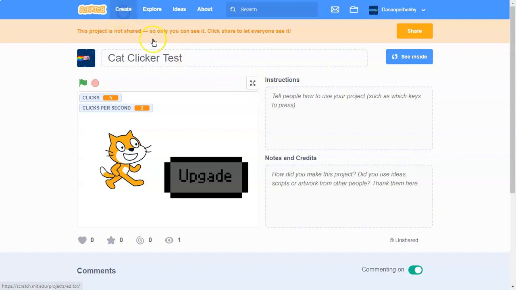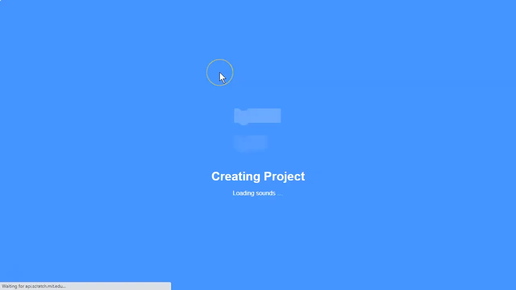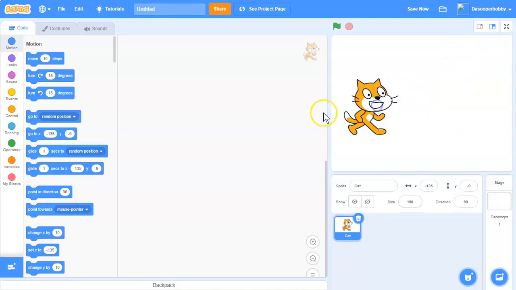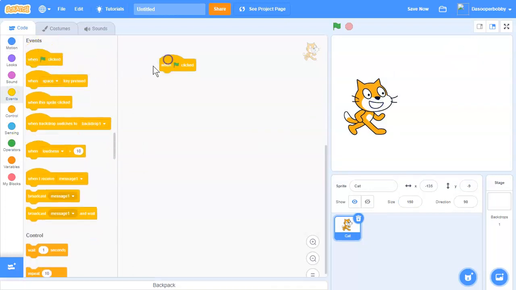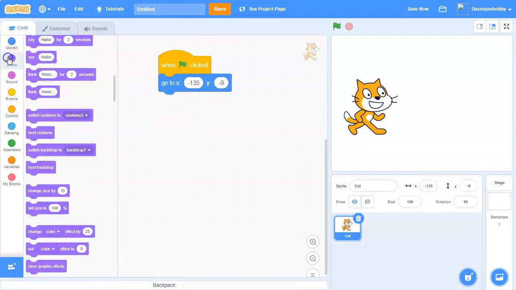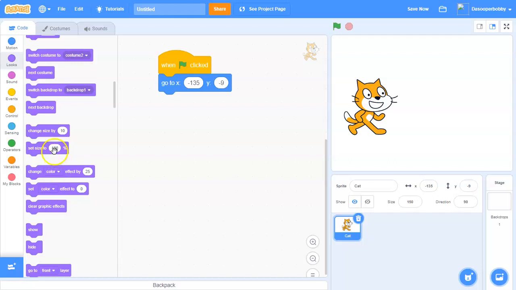So let's create a new project. First, let's name our sprite cat. And let's set our size to 150. So when the green flag is clicked, let's go to that position and we will set our size to 150.